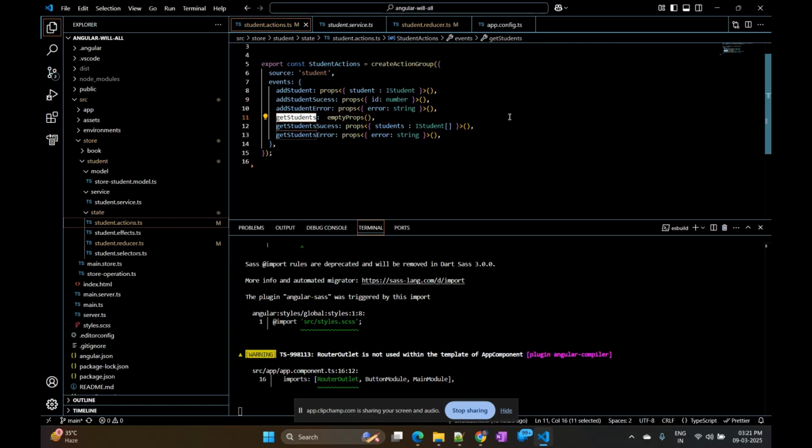Similarly, when we hit the get API to get the list of students, we are not passing any information because we want the whole list of students. That's the reason I'm passing empty props, which means I don't want to pass any parameter, just get the list of all students. Again, there are two possibilities when we hit the get student API: the operation is successful, or we get an error.